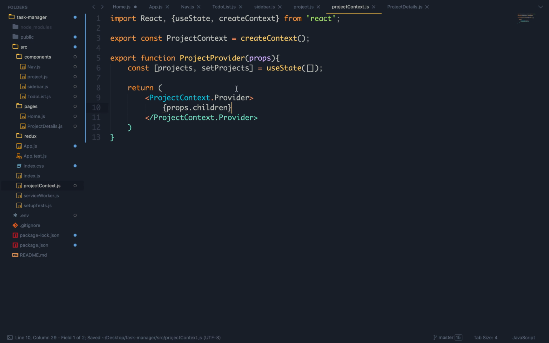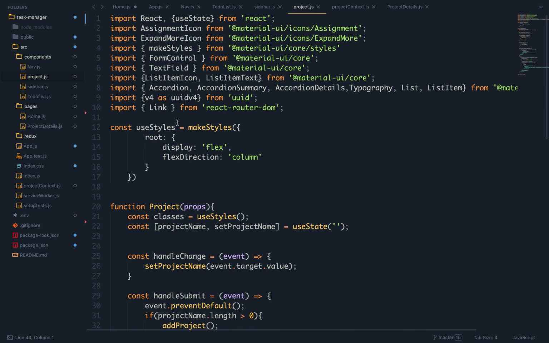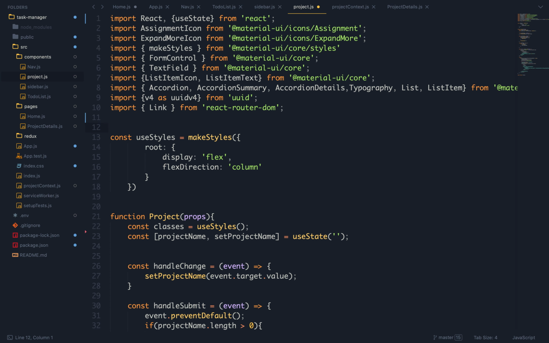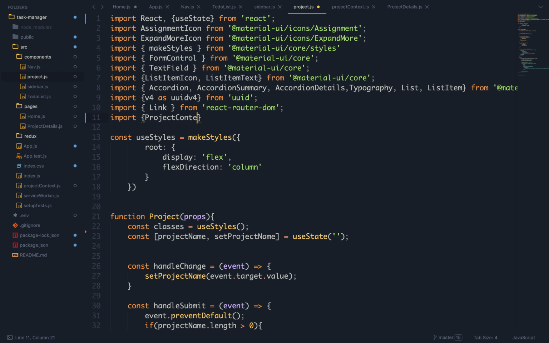So I'm going to use this context API in another component. And in that component, I have an addProjects function that's going to take an object and add it to and update the state in our context. So we're going to import our ProjectContext from where I housed it, like so.